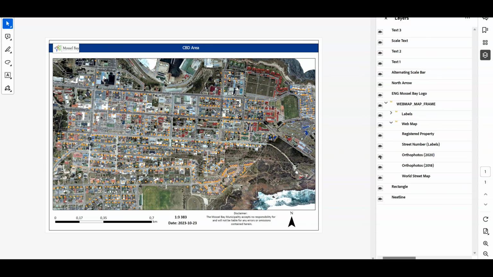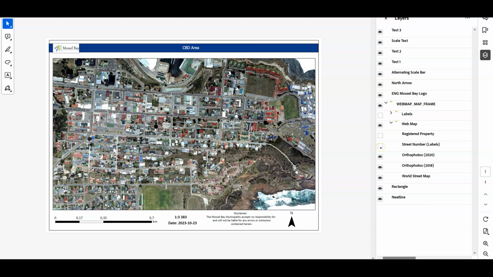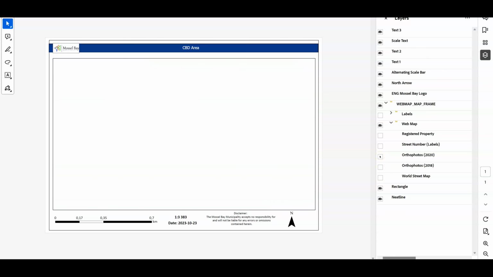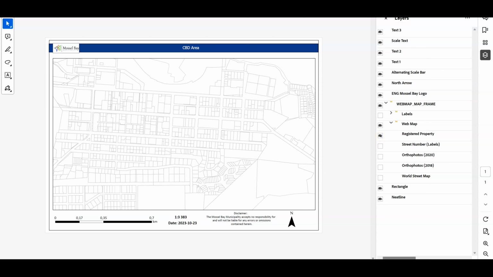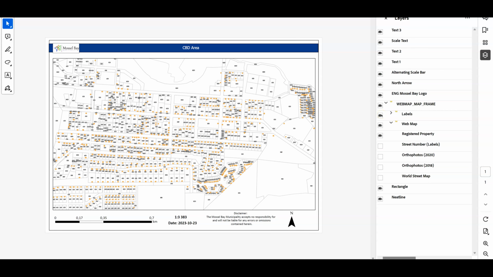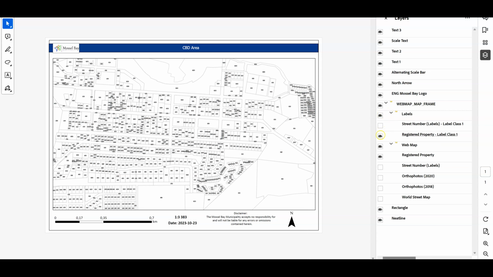in the layer list. If you want to switch all the different layers off, such as the property and the street names and labels, simply switch your labels off, switch your properties off, and then you just have your Ortho Photos. If you don't want any of your Ortho Photos showing and just a base map or a blank base map, you can simply switch it off and then it's just blank. And then when I switch on my registered property, I can see my property state. And when I switch on my labels, I can then see my different labels.